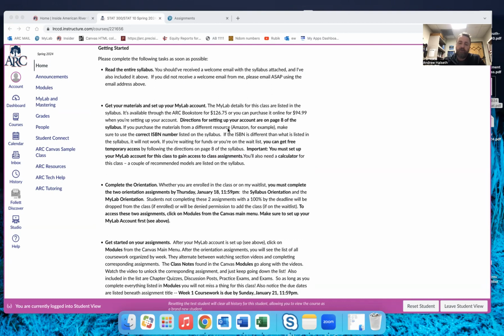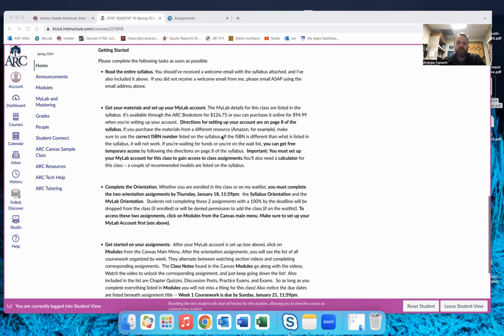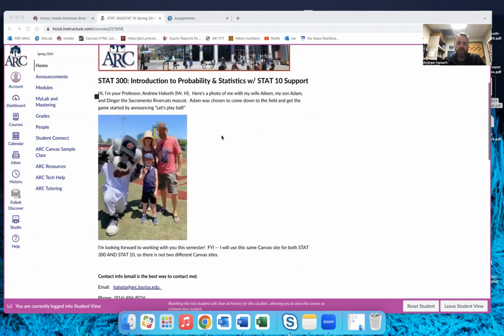And then once you've done that, the next thing to do is to set up your MyLab account. So before you can do any assignments, you do have to set that up. And the best way to do it is just to make the purchase as you set it up. That'll be cheaper. If you must go through the bookstore, it's more expensive, $126, but that's an option as well. And let me show you really quickly how that's done if you haven't done it already.